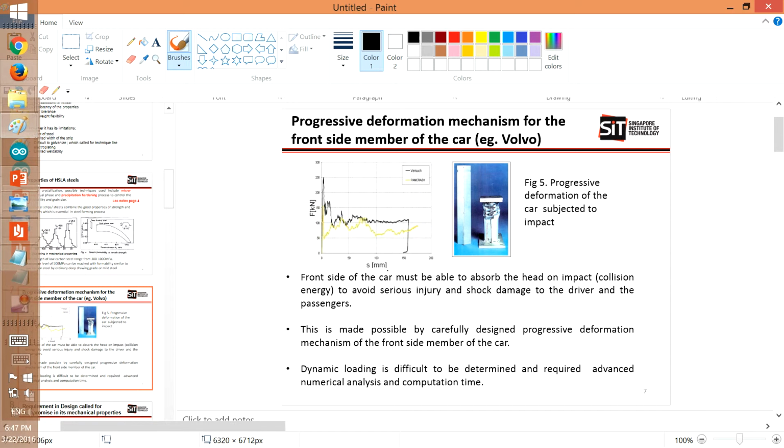And over here, the highlight is that the front side of the car must be able to absorb the head-on impact. Because your car is driving, sometimes you may hit another car, and the head-on impact can cause the person to fly out. So the structure must resist the impact so that the person will not fly out, will stay inside the car, or will not suffer any big injury.